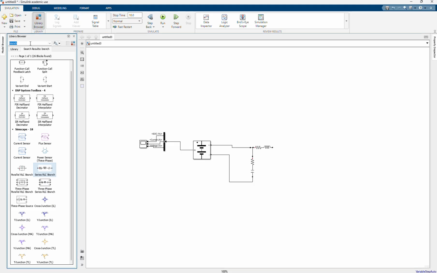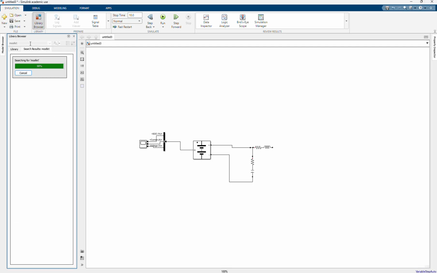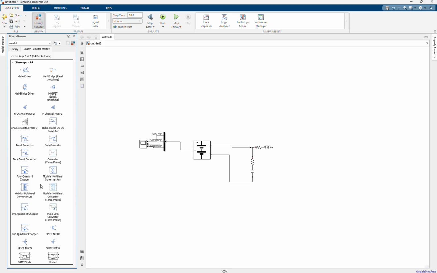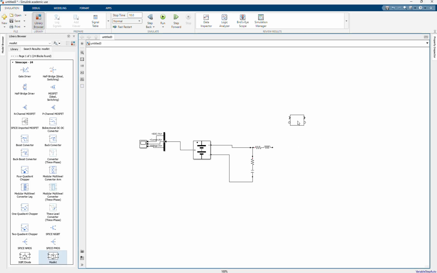And then we need some MOSFETs as a switching. Here we have the MOSFET. We can connect like this. So now the MOSFET is connected more or less.